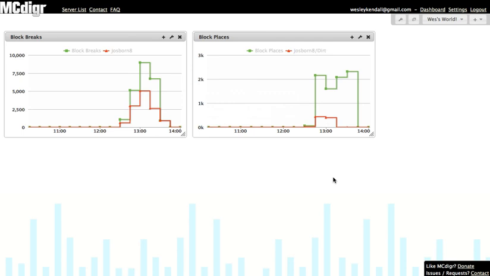All of these stats are updated in real time, so all you need to do is leave your dashboard open and these charts will update themselves as we receive more data.